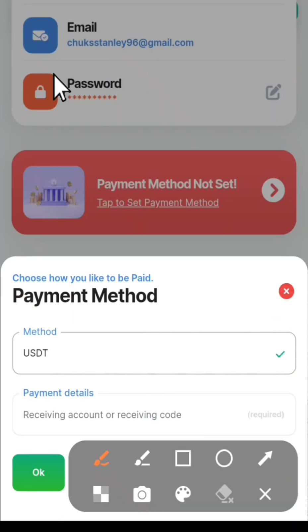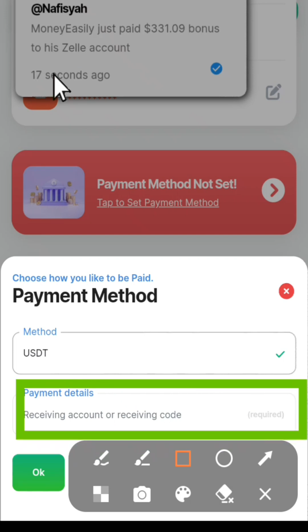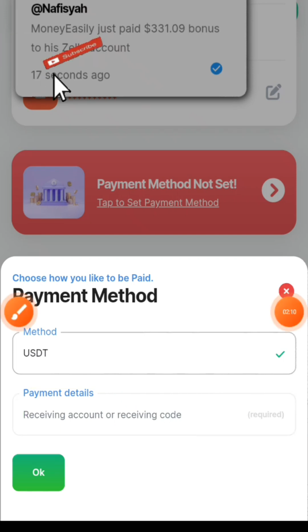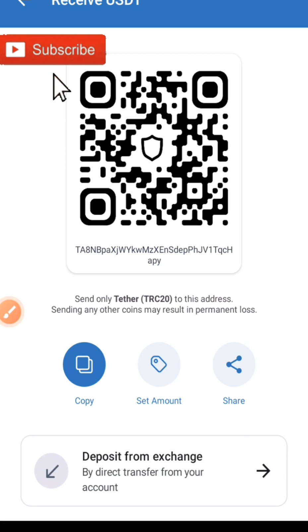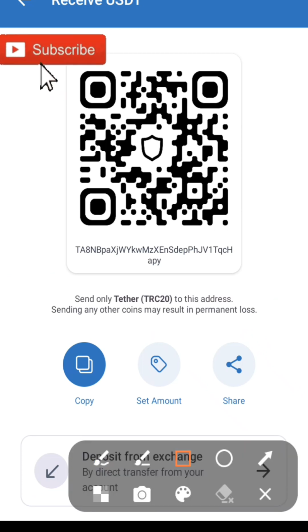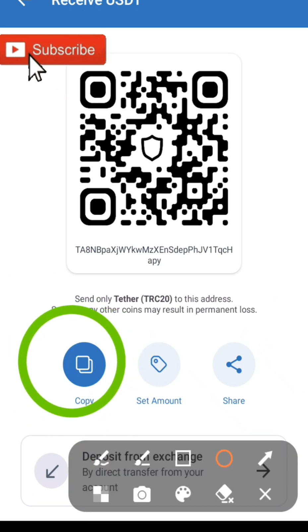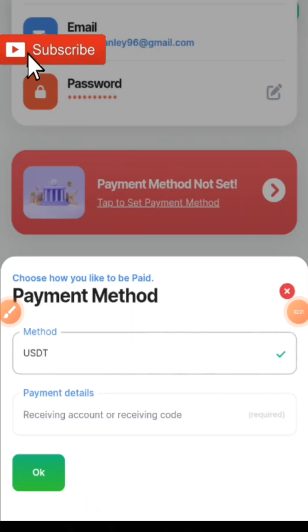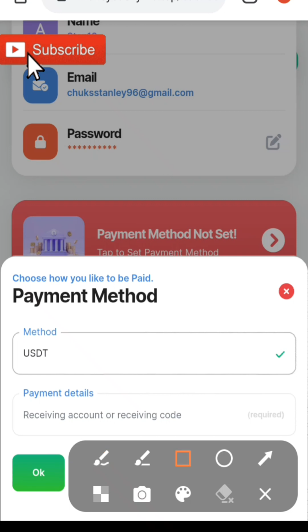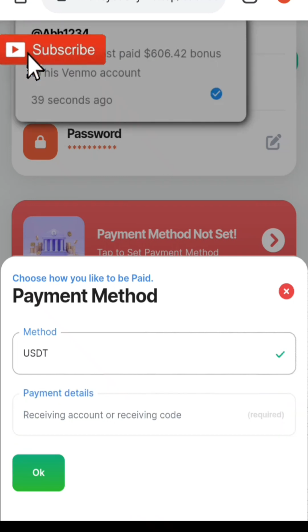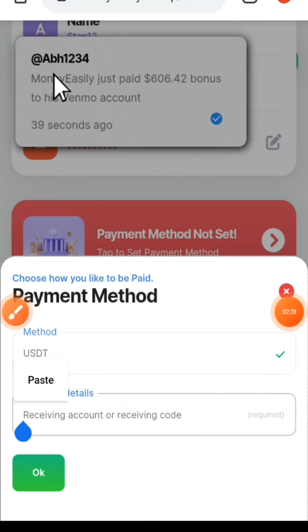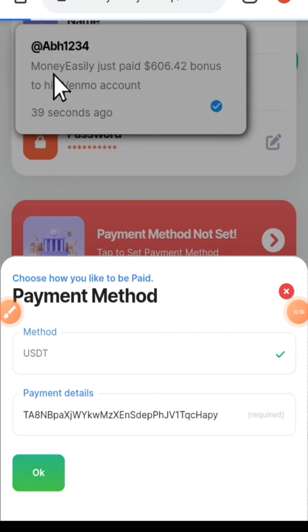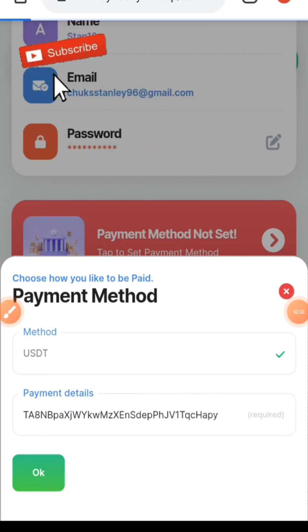Now all you need to do is to go to your Trust Wallet account, your Binance, or any other cryptocurrency wallet which you use. Go over there, copy your USDT address, and paste it in that section on the site. As you can see over here, receiving account or receiving code. So you put your address there and you tap on OK. Now when you tap on OK, your address is going to be set successfully immediately.